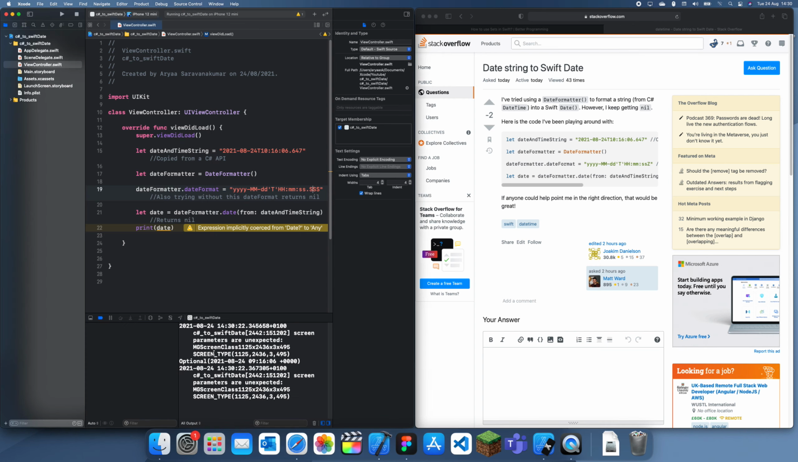Let's try and print date. And yeah, there we go. We've got the right date. So this is the same date here, and you can see we have the right time zone. I think it's just a bit different because of the time zone here. But yeah, apart from that, you can see it's all correct.